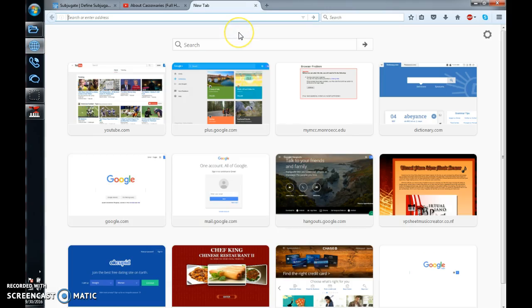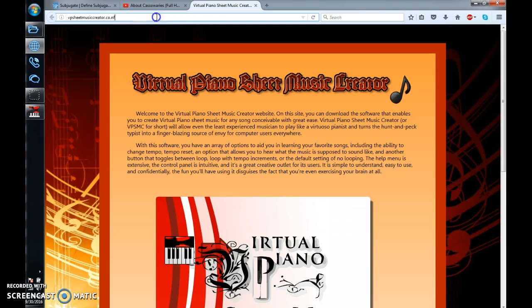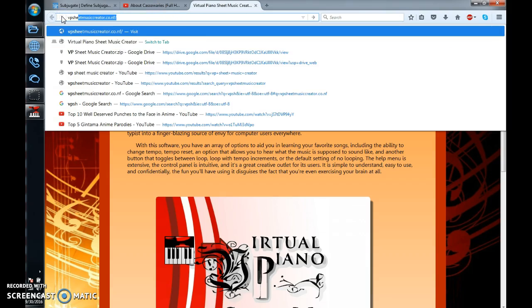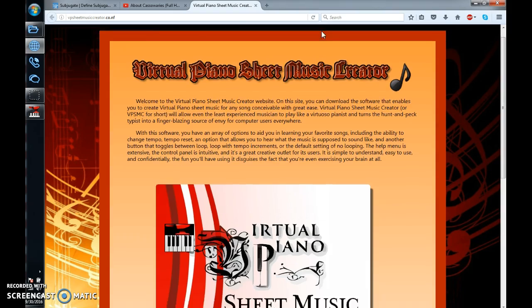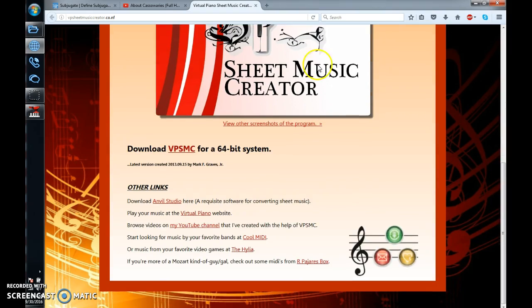All you have to do is just go to vpsheetmusiccreator.co.nf. Again, that's right here, vpsheetmusiccreator.co.nf. Alright, and then you scroll down here to the bottom, and then you're going to see download VPSMC for a 64-bit system. Click on that, it'll take you to Google Drive.